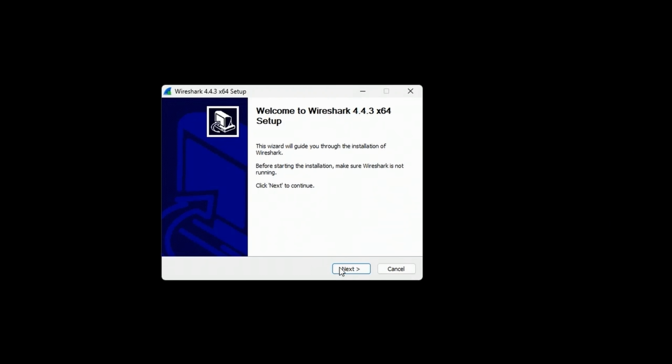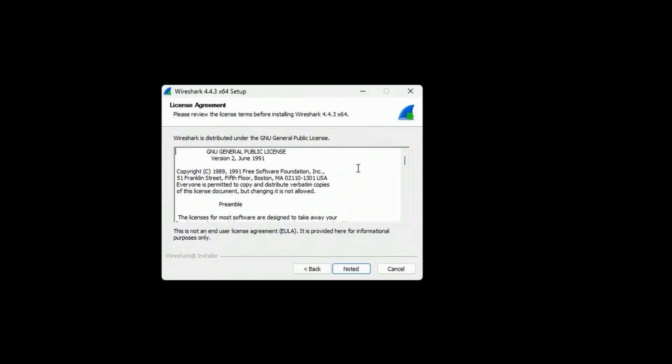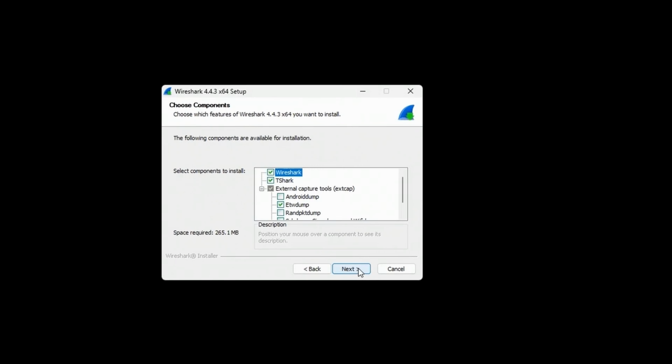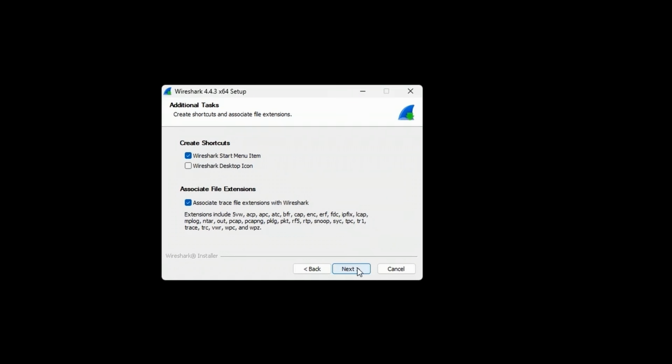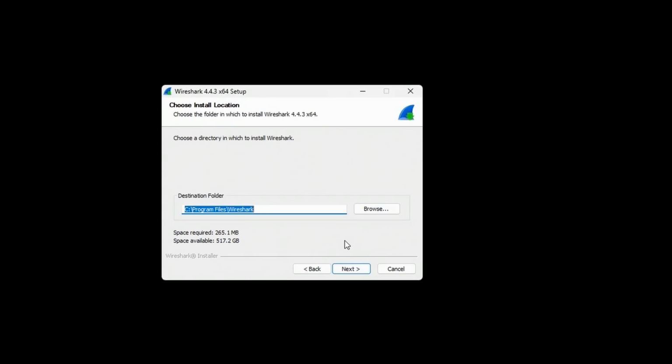On the main screen, click Next. Once you read through and agree with the license, click Noted. Then click Next. Leave the defaults for components and click Next. We'll leave the defaults for additional tasks as well and click Next. Leave the default installation location and click Next.